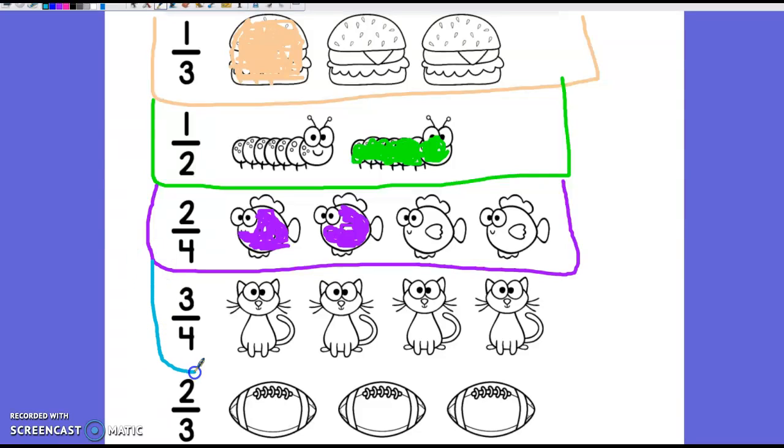Alright, and the 4th group is cats. And it says 3 out of these 4 are going to be colored or different. So I'm going to make 3 out of these 4 cats blue polka dotted. Let me check. 3 have to be polka dotted out of the 4. We have 1, 2, 3 that are polka dot, and we have the 4th one that is plain. Alright. Let's look at our last one.